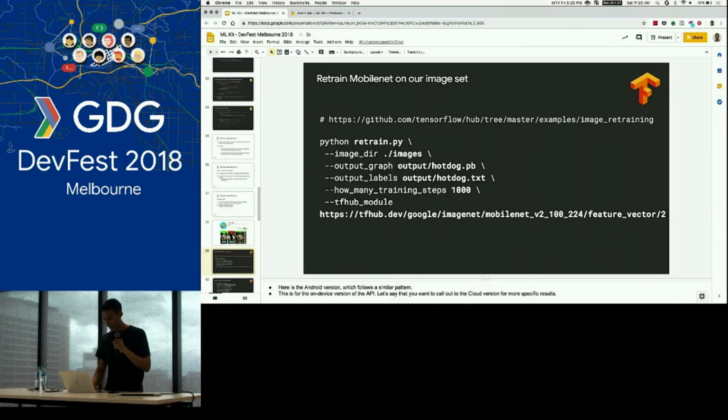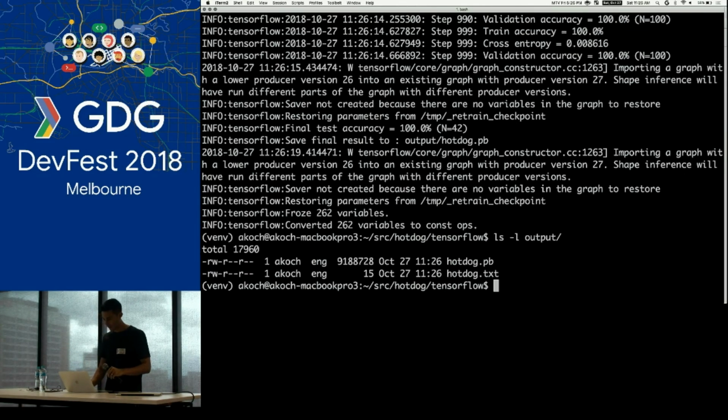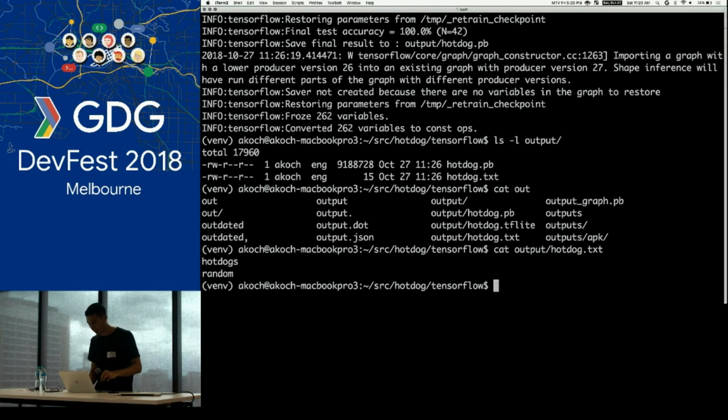Okay, so let's see how we're going. Because we kept the training steps quite low, it's finished. So this is the output of our retraining: hotdog.pb, which looks like it's about 9.1 megabytes, and hotdog.txt. hotdog.txt is our labels. These are our directories, which map to the output from the model. In this case, it's just hot dogs and random. It's pretty easy, but if you had 1,000 labels in there, there'd be 1,000 labels in here.